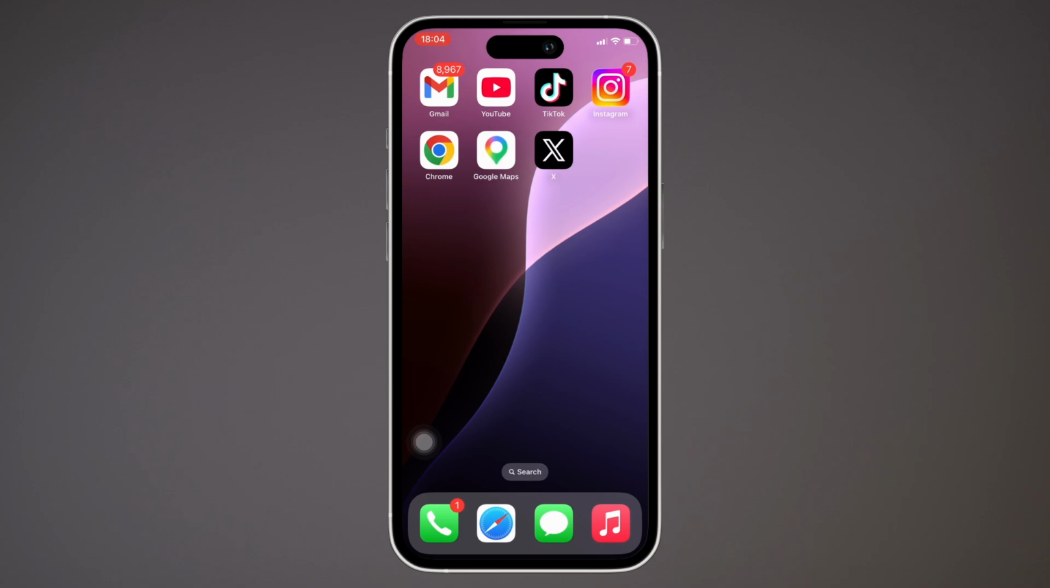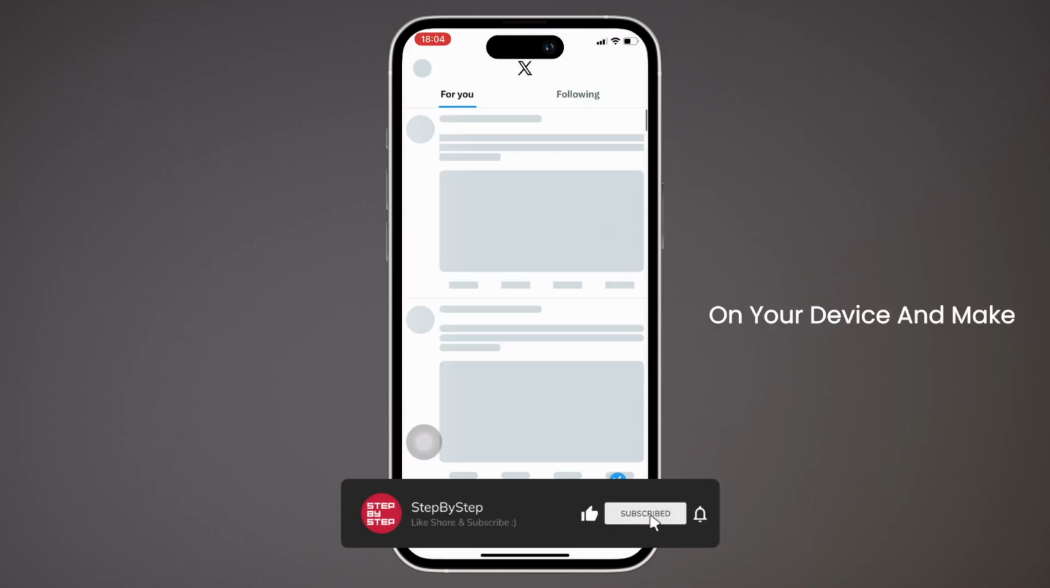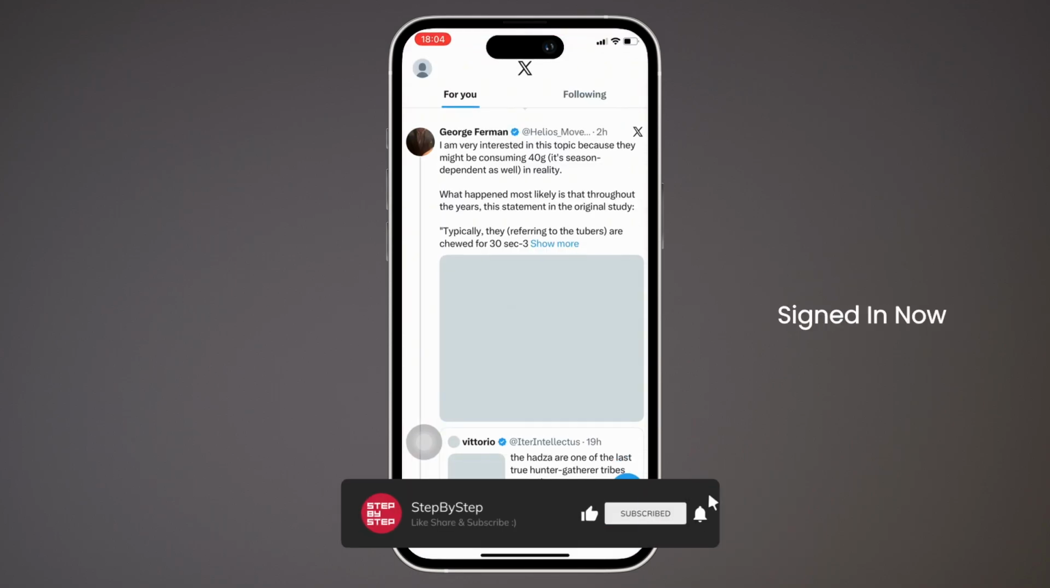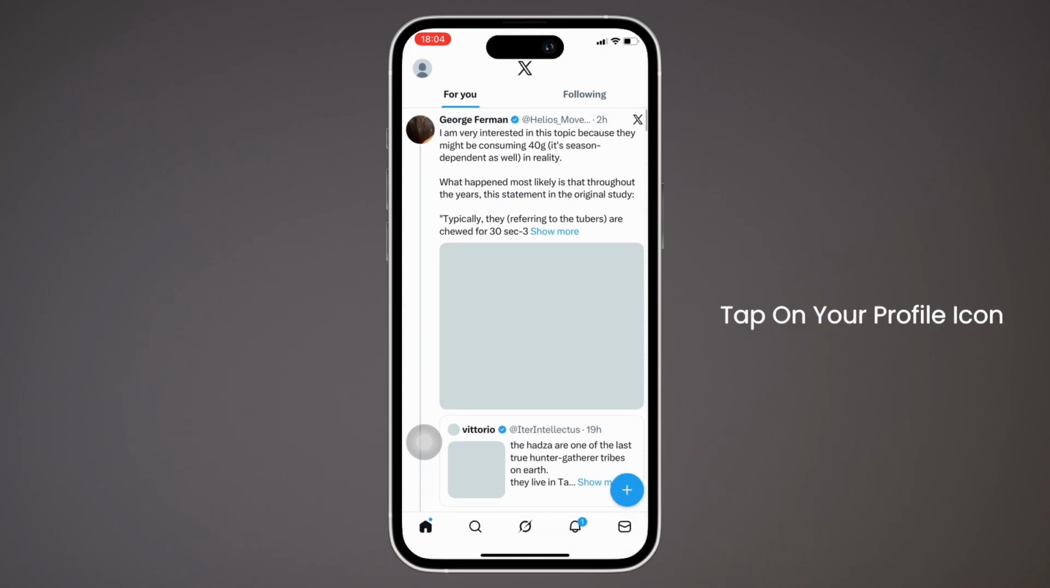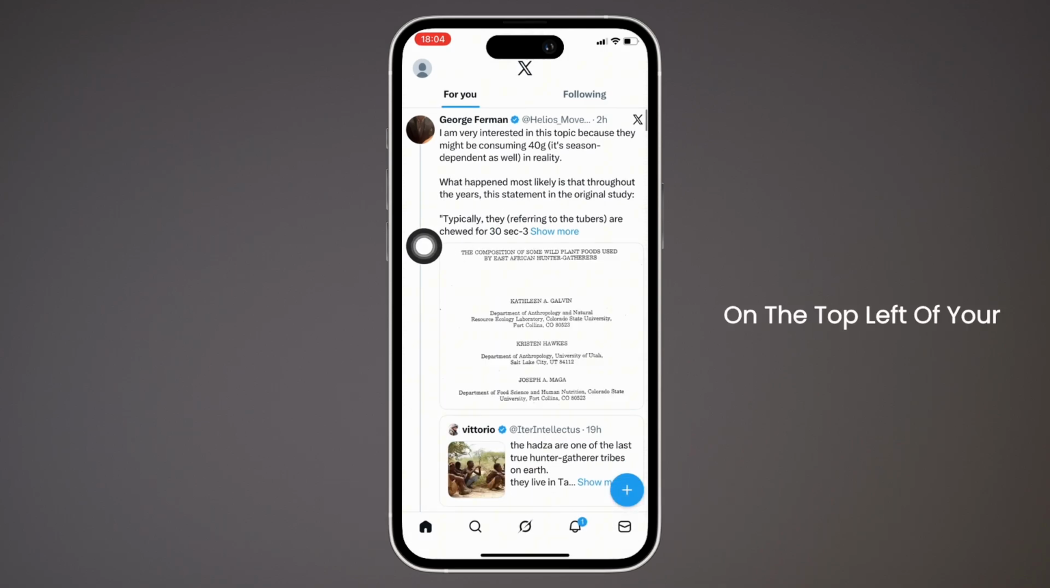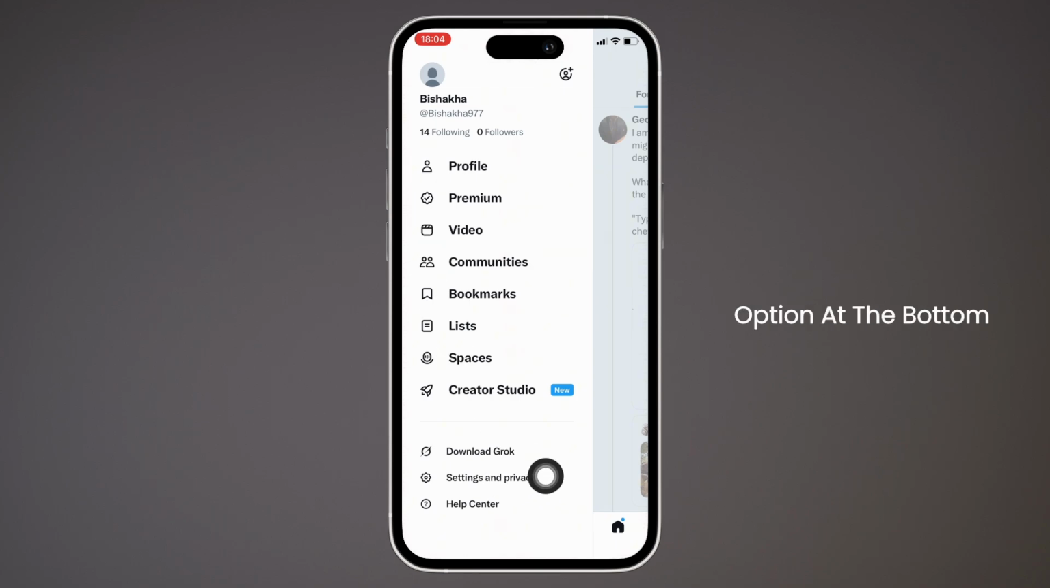Now let's get right into the tutorial. Firstly, go ahead and open the X application on your device and make sure you are signed in. Now, tap on your profile icon on the top left of your screen and then tap on the settings and privacy option at the bottom.